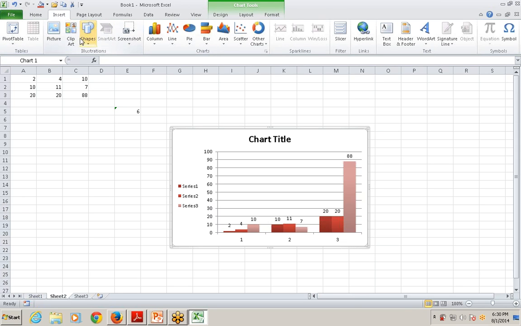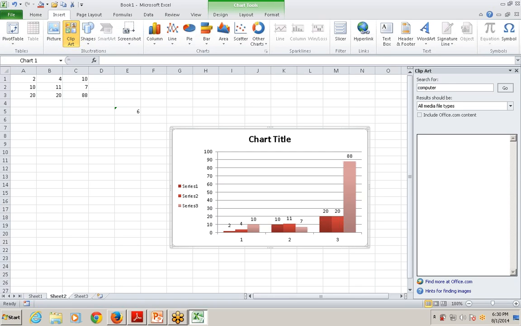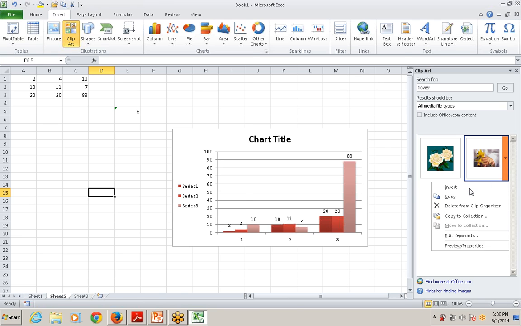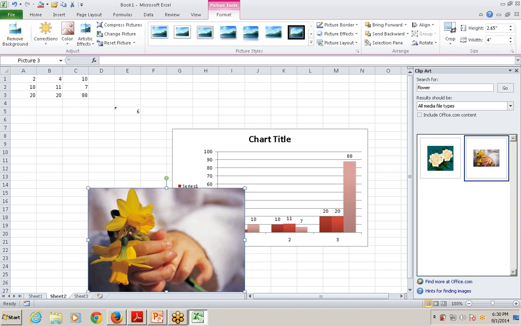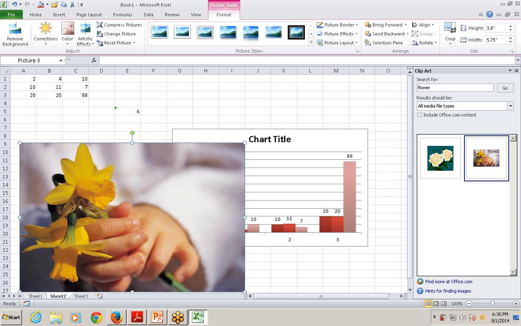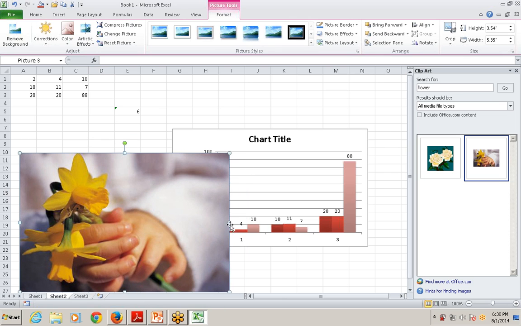Go to the Insert tab. This is the Illustration group. This is the clip art. Search for a computer or search for a flower. Press Go. These are the flowers available. Click on this, click on Insert. Then this will appear. We can resize according to our requirement.